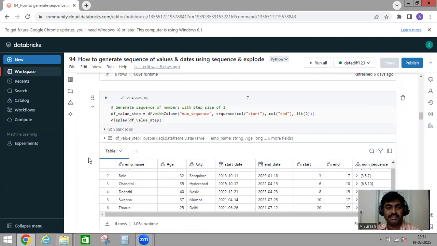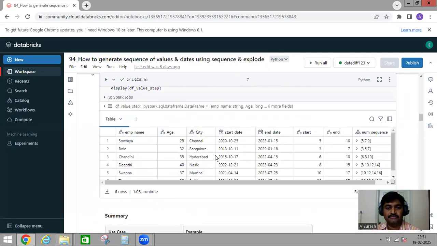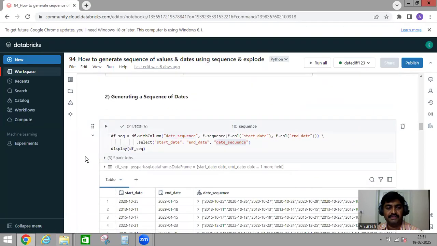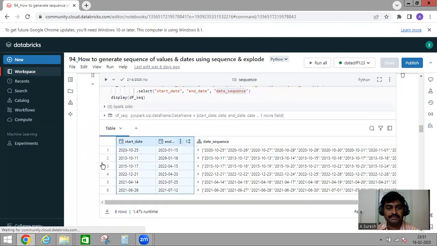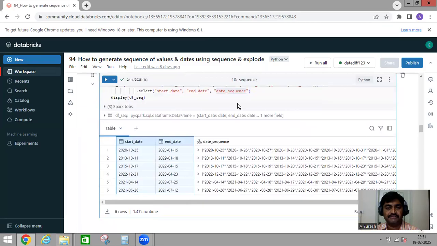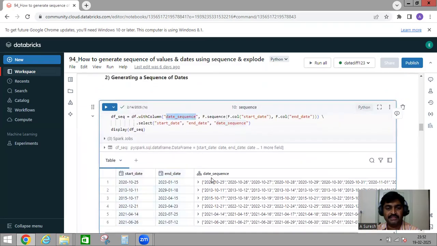If you see our base columns, we are selecting these two columns, start_date and end_date. Based on these two columns, we are generating the sequence, that is this one, with column date_sequence. So simply I gave sequence and mentioned start and end. Here I have not mentioned the step because by default it will take 1.